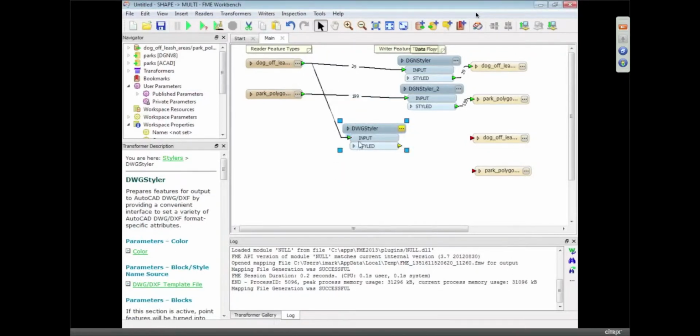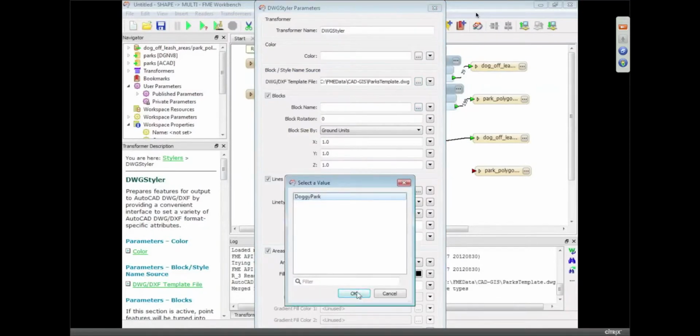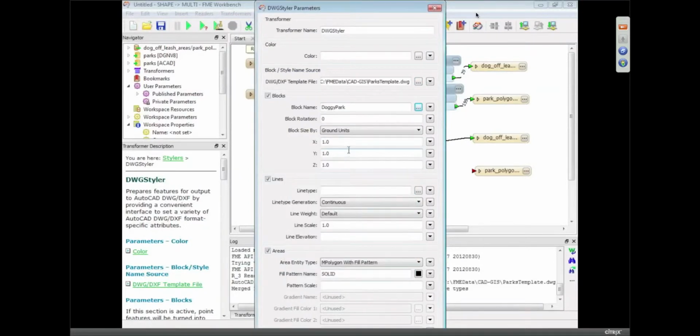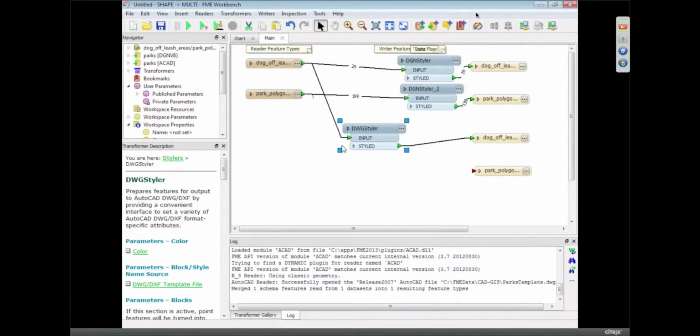So now we can put the DWG styler in there. We can do the dog off leash parks, and we'll do the same thing as we did with MicroStation. We've got the template file. Let's pick a block out of there, and again, we're going to use the doggy park. We can set the block size as well. Let's make that 50, just to make sure we can see it. It can be ground units or scale factor or things like that. And again, we can set rotation, etc. Okay, we'll just click OK on that.